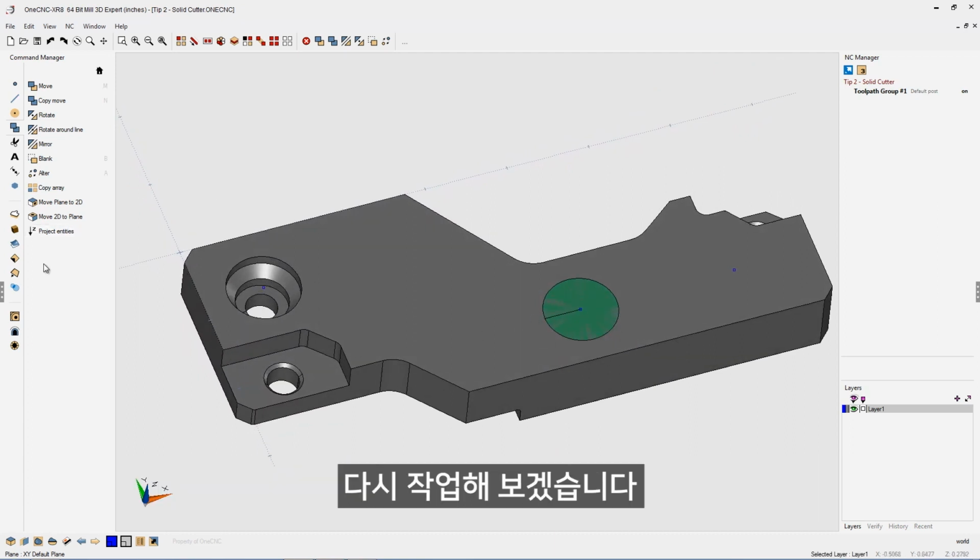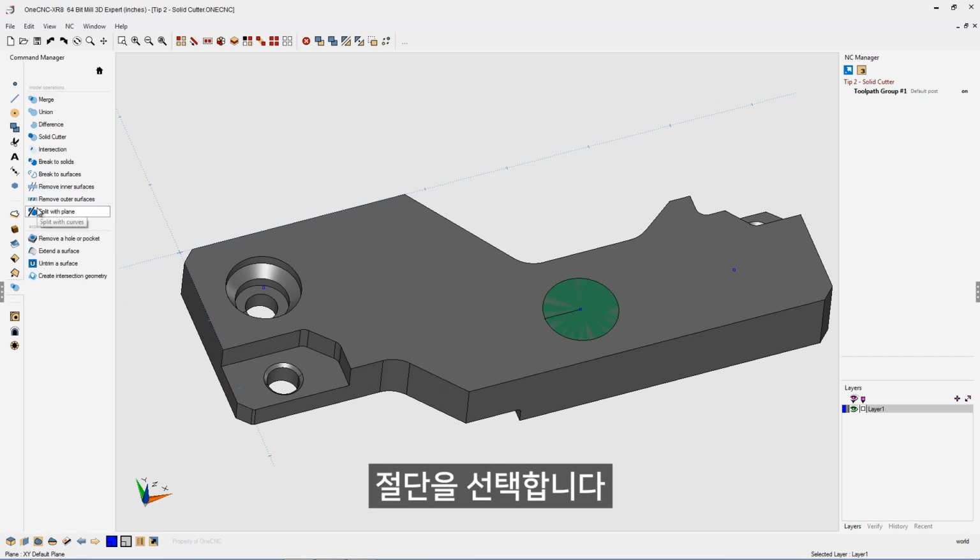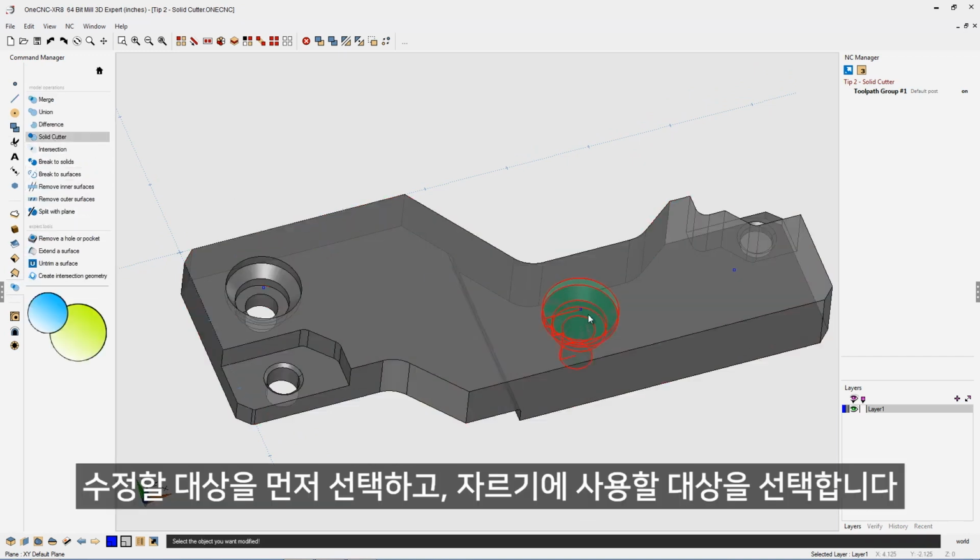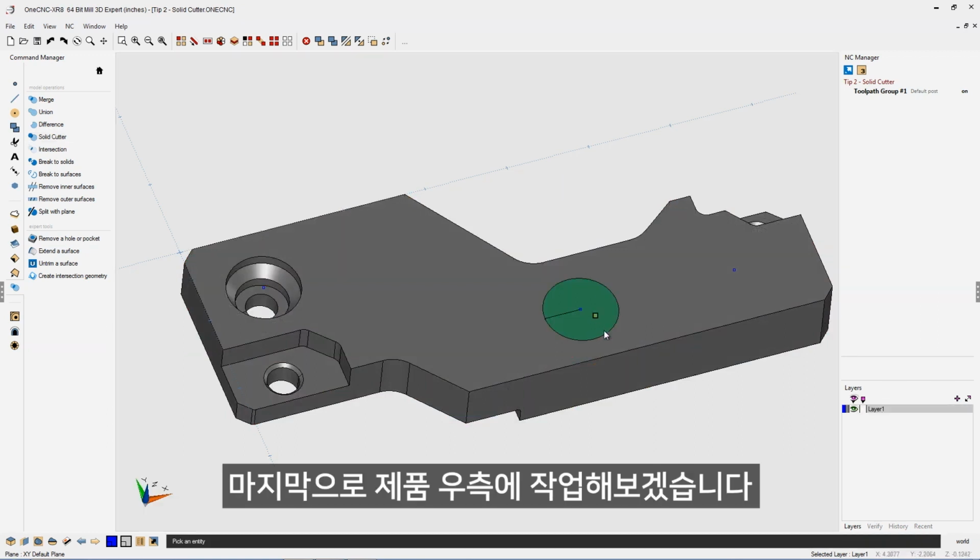Let's do the same thing again. Head back over to the command manager. We're going to go back into our model operations, solid cutter. Again, we select the solid we want modified first, and then we're going to left click the cutter. Very, very easy. All right, let's do it one more time.